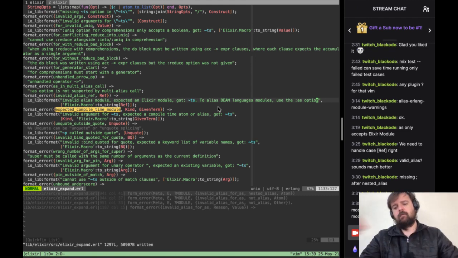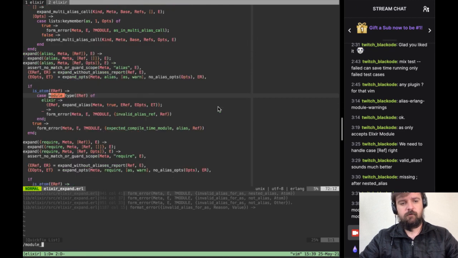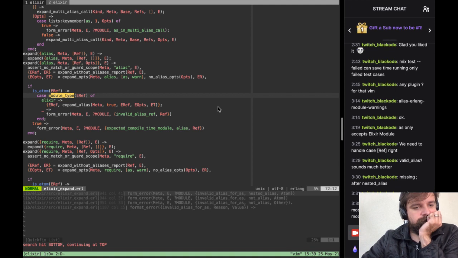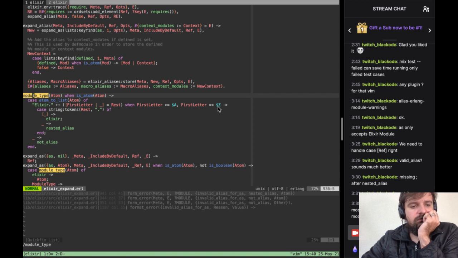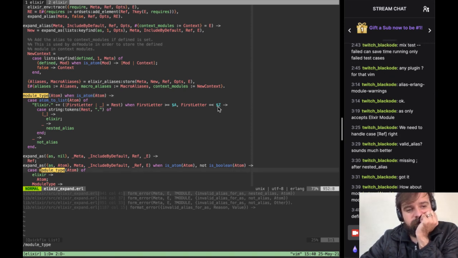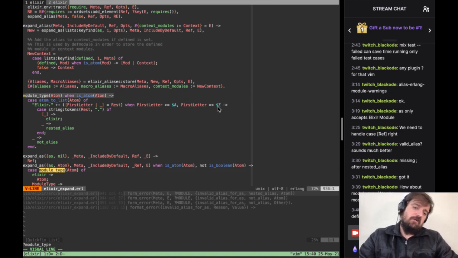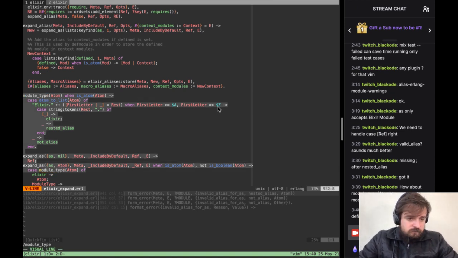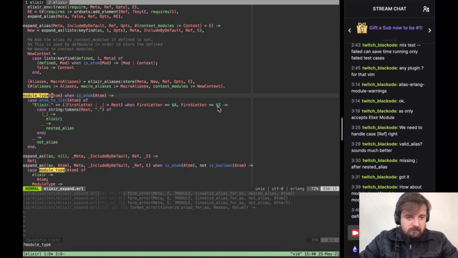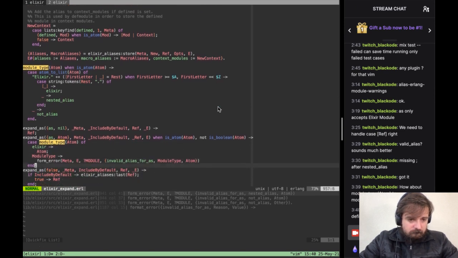So how about module type atom to module type have? I'm not sure what you mean. Like in here, changing the atom variable, it's just a variable name, and it is an atom. But yeah, it could also be rephrased as ref even in here too.